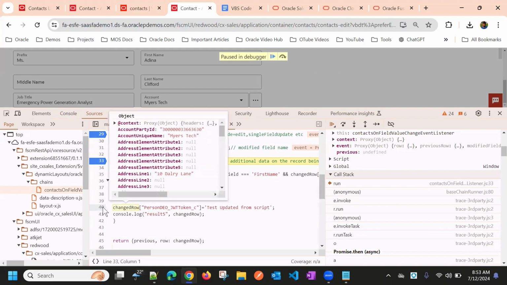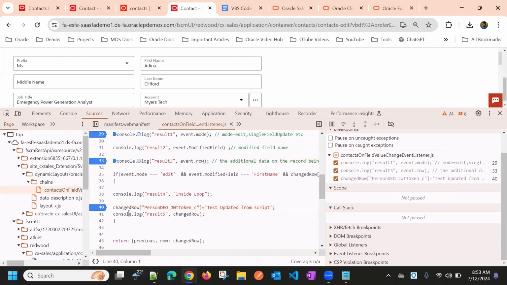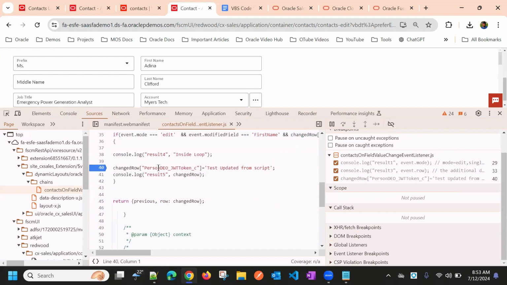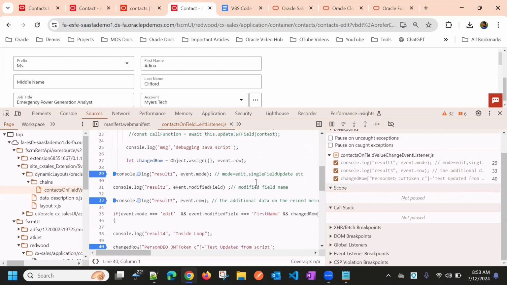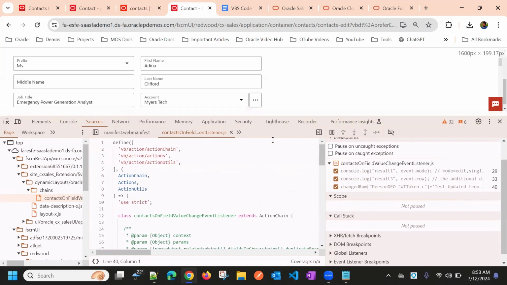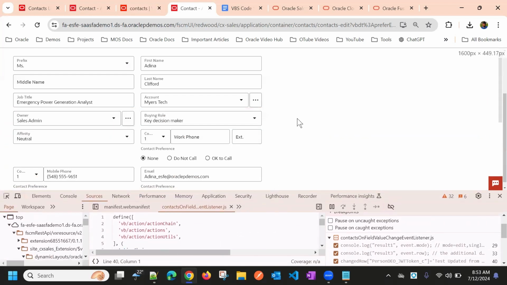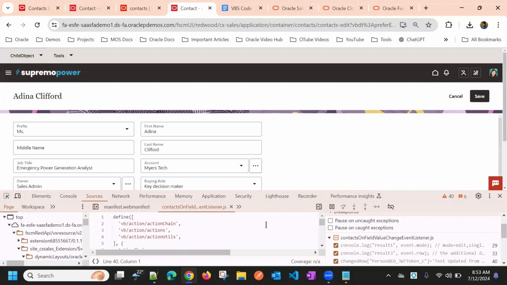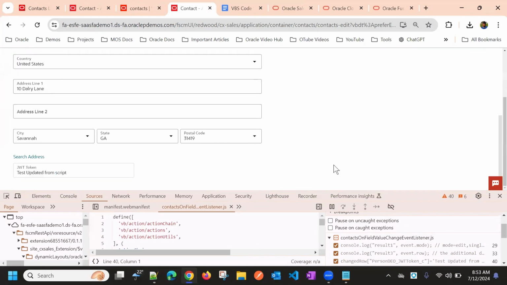Once all breakpoints are completed, your code will execute. It will be useful when you want to debug something. That is about debugging.